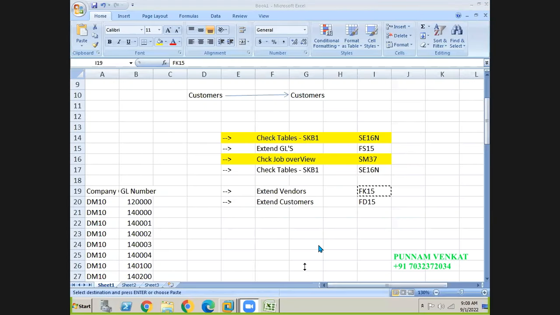Now it is time to ask the doubts. Anyone? Any doubts? Now you can unmute and speak. Sir, if you already have existing GLs in DM20, like expenses and incomes, that won't copy. Can it merge or copy, sir? So it won't come duplicate. Okay, sir.